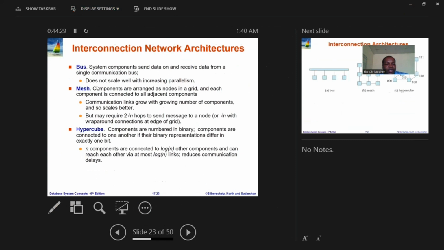Next is mesh. Mesh is also talking about the components of the network. The components are arranged as nodes. Mesh is just like nodes of a network in a grid, and each component is connected to an adjacent component. So communication links grow with a growing number of components, and so it scales better, but may require 2 root n hops to send a message to a node, or root n with a wraparound connection at the edge of the grid.